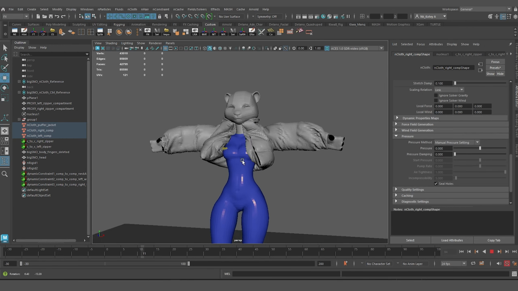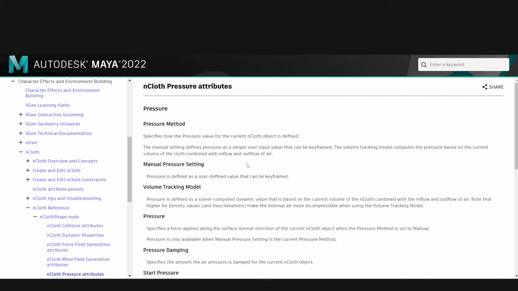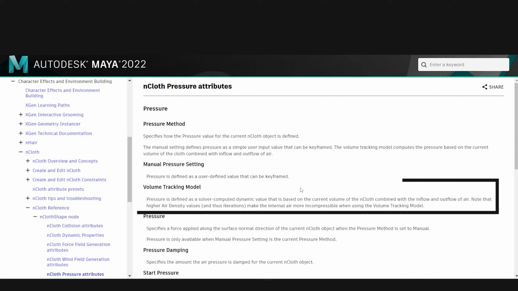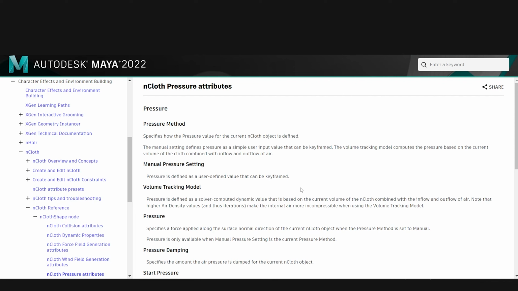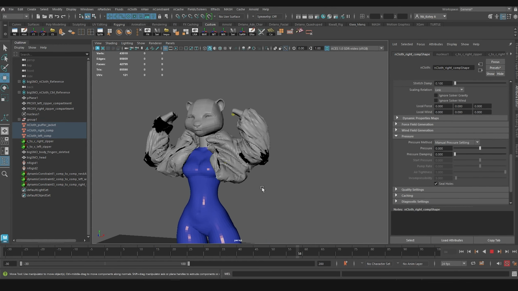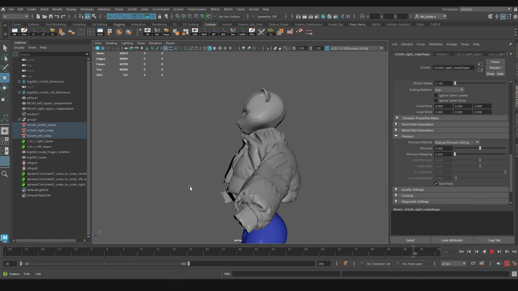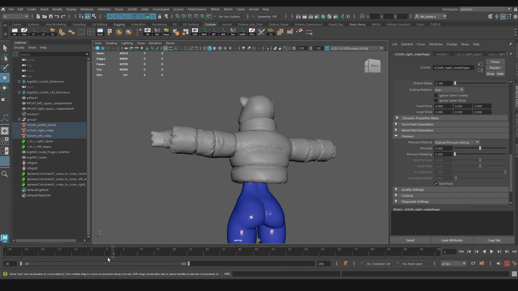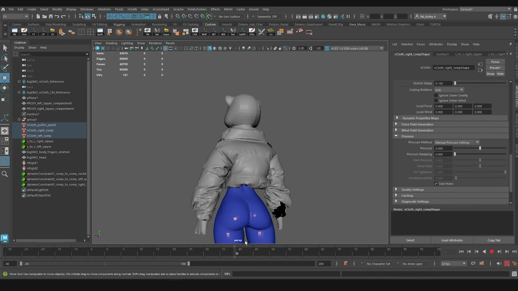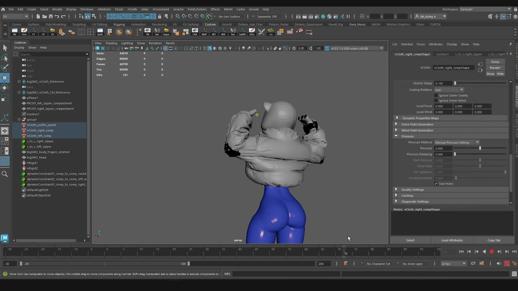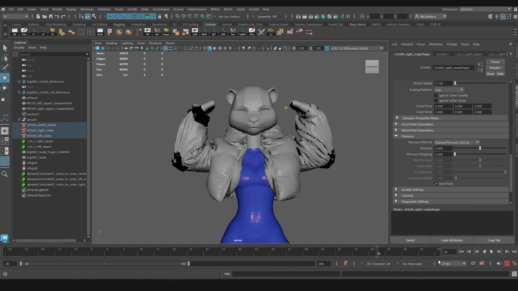Initially, when I was reading how the property works, it did mention that the default option for the pressure method, which is the volume tracking method, seemed to be a value calculated in real time based on the volume of the mesh and something about how much air was flowing in and out of it. I thought the manual pressure setting was just a constant value you enter, and it would pump that much air into the nCloth mesh. But it turns out that the manual setting is also something that has to be increased.